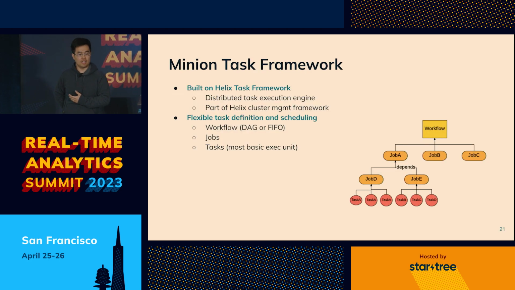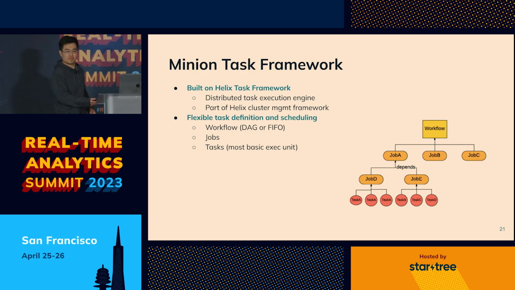So now I will hand it over to Xiaobing to talk about some of the details. Cool.